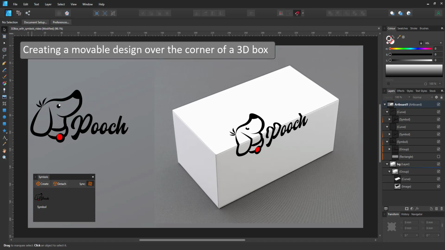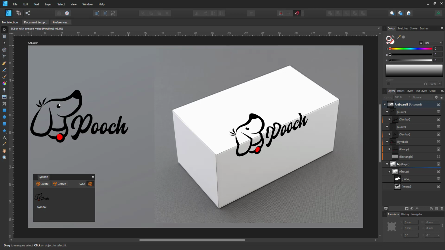Today I'm working in Affinity Designer version 1 to show you how to create a movable design over the corner of a 3D box. This is extremely helpful for mockups where your design wraps around the object.